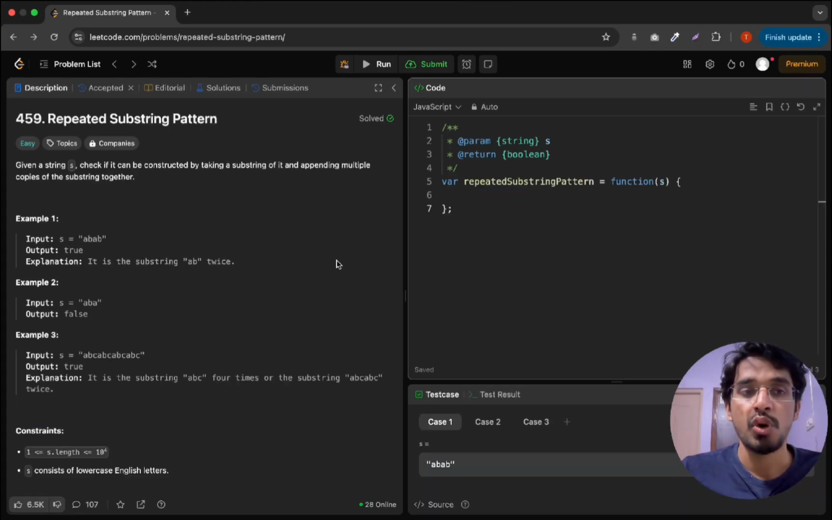This is a problem called repeated substring pattern. We will be given a string, and we need to check if it can be constructed by taking a substring of it and appending multiple copies of the substring together. We see that this is a string, and if I consider this string AB, and if I create another copy of that AB, I can form this given string. So at the end of the program we return true over here.